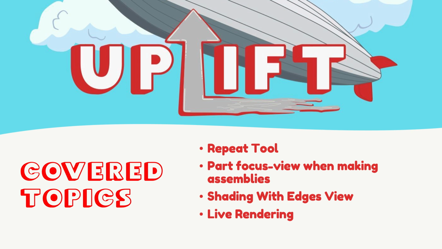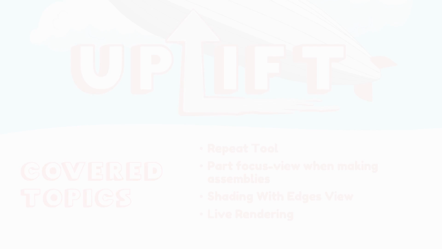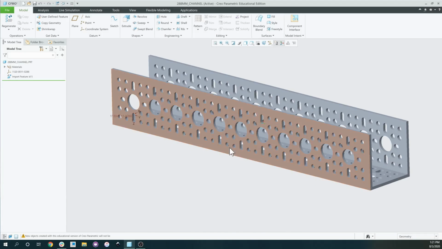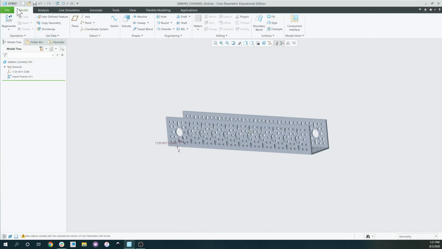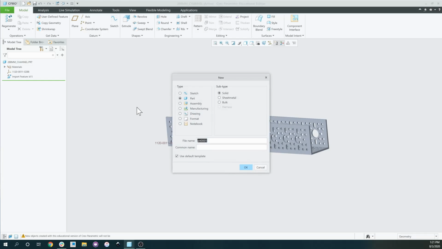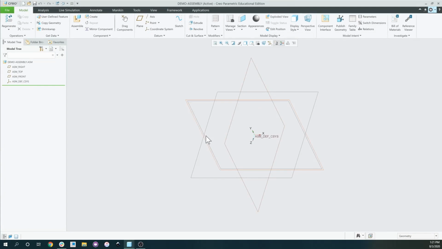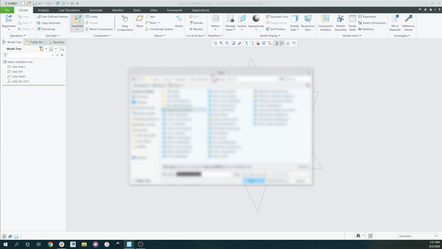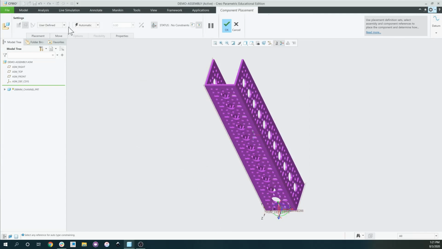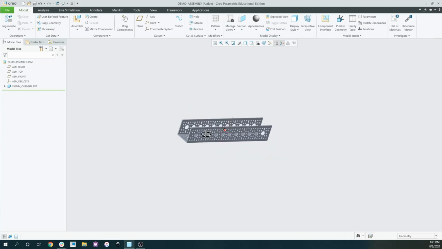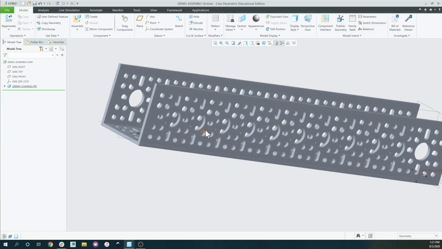So first here, I am going to show you this channel. We're going to do the repeat tool first. So what I'm going to do actually is make a new assembly with this channel here, so I can demo everything for you. So we'll just call this demo assembly. And from there, what we are going to do is assemble. I'm going to add that channel I wanted to use, which is this channel. I'm going to set this default. All right, so first we'll do the repeat first.